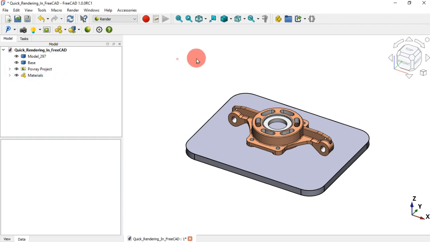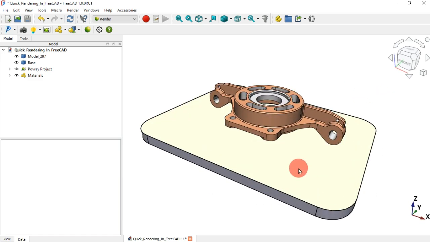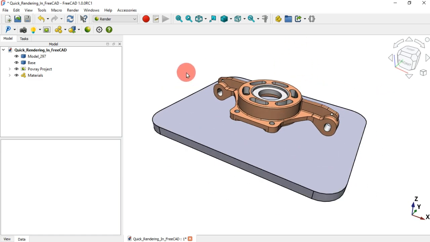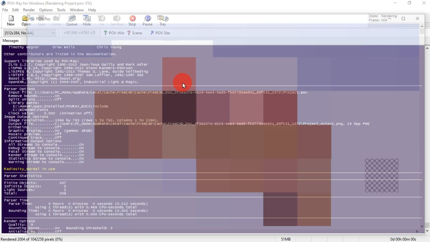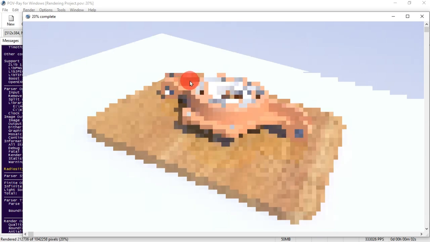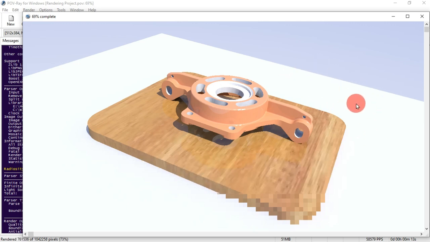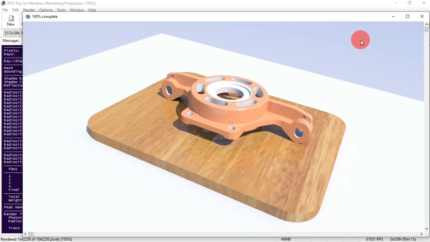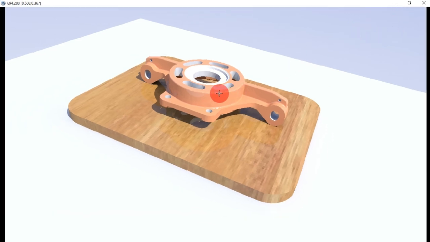Now we need to change to perspective view and then adjust the screen before rendering. And after that, we need to select the POV-Ray project and render it. As you can see in this image here, our texture in the base model is visible, and the simple car paint material with the texture image is visible in the model 296. We can see in the image a shadow of the model 296. This gray plane here is the ground plane, which is 10 millimeters below the base object.